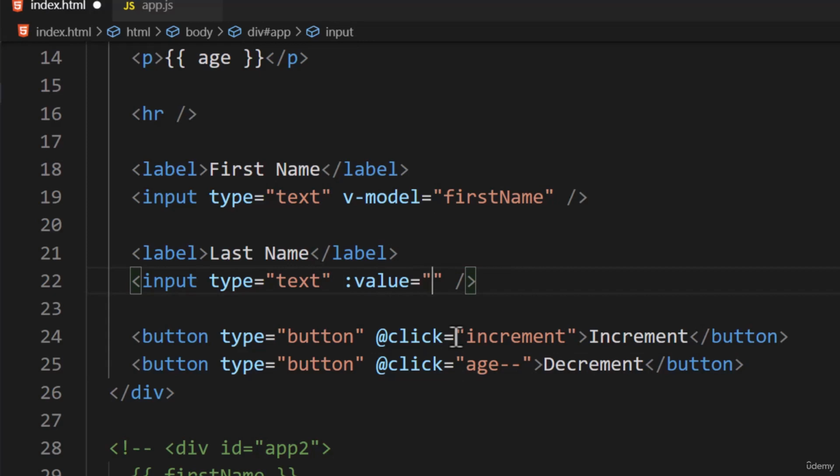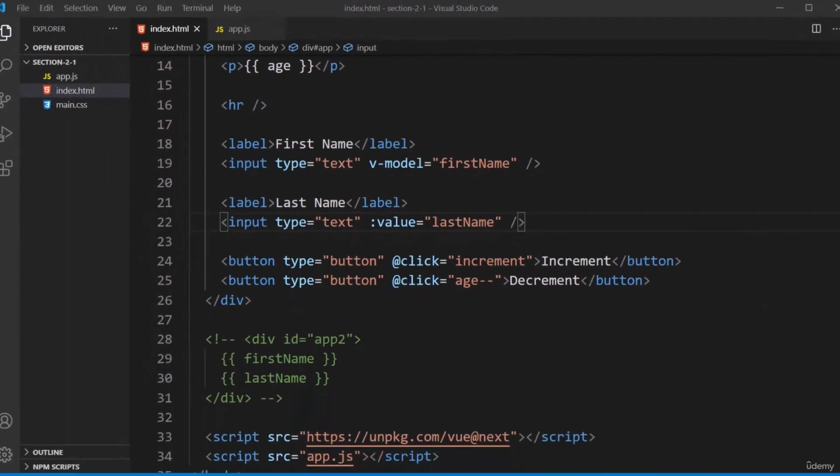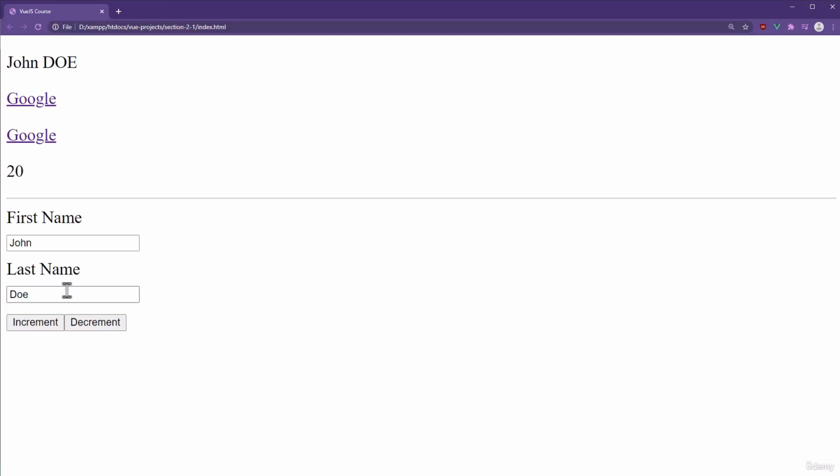Take special note, I'm using the shorthand version for binding a value. The value for this will be last name. By binding the value, this input field will be pre-filled with the default value from the last name data property. If we were to refresh the page, we will see the input field for the last name pre-filled with the data property.